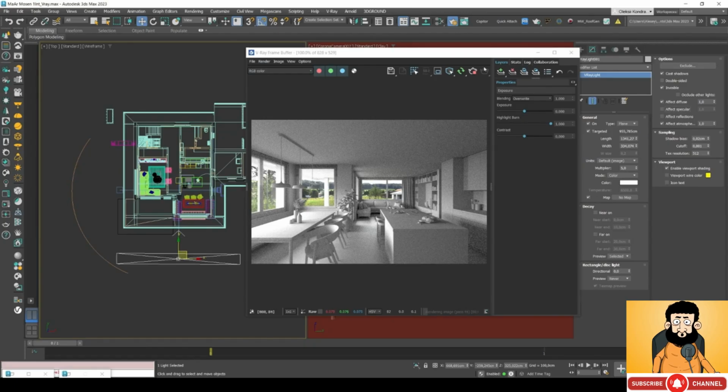Now let's fix these highlights. Let's just go to Layers, to Properties, and there's a parameter called Highlight Burn. You can add exposure layer and set it up right here.